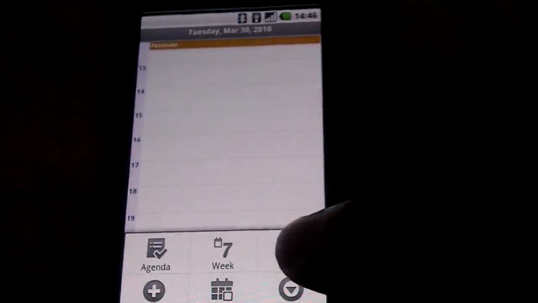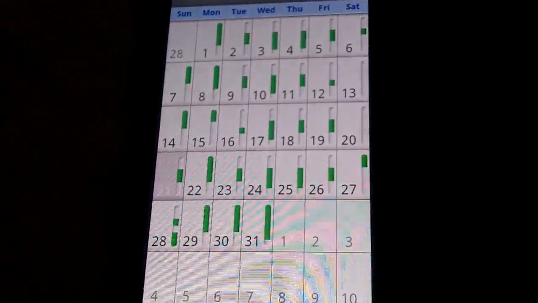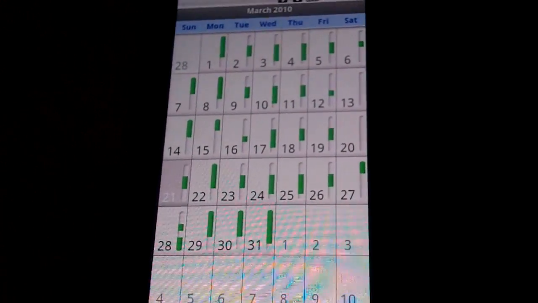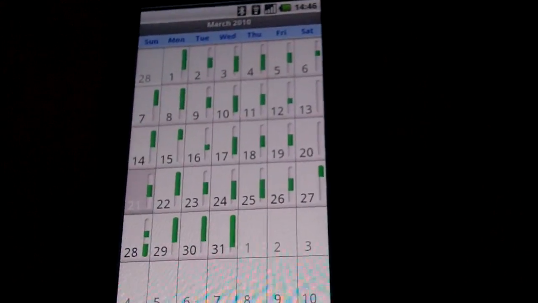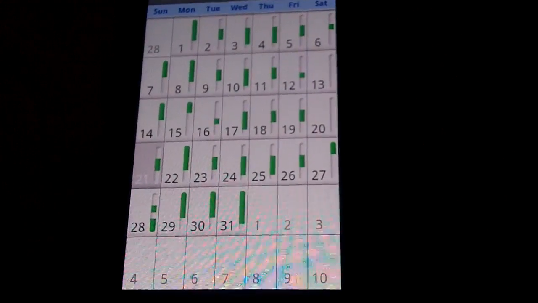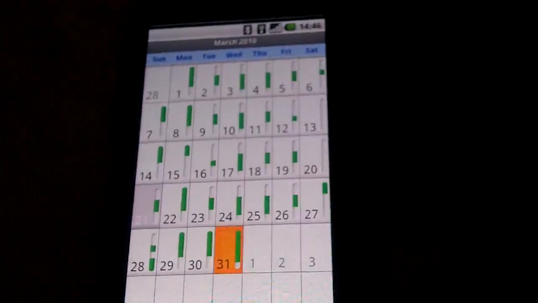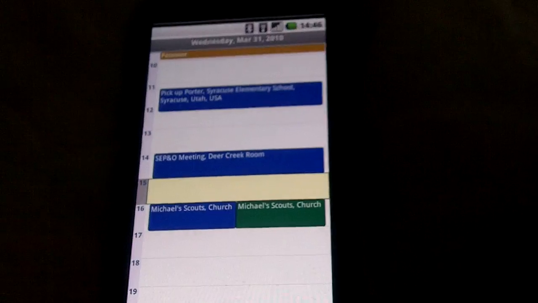I already showed you week. The month view is basically just that. Now, what I really like about this view is it shows you at a glance what part of the day your appointments are in. It's not just that you have an appointment on this day, good luck, but it shows you how much of your day is filled up with appointments. So if we go into the 31st, you can see I've got a pretty full calendar there.